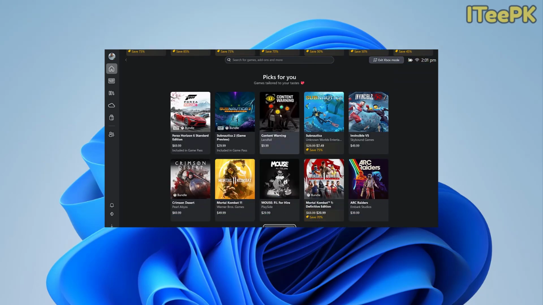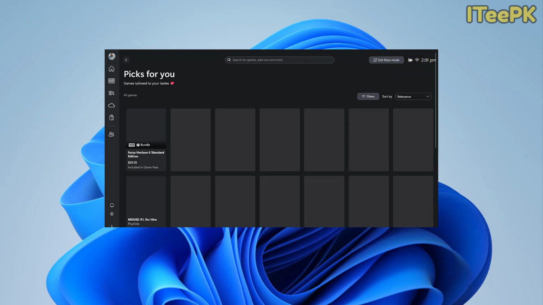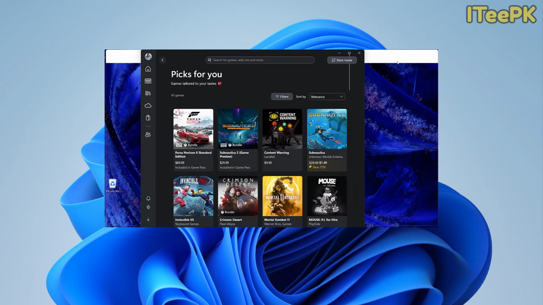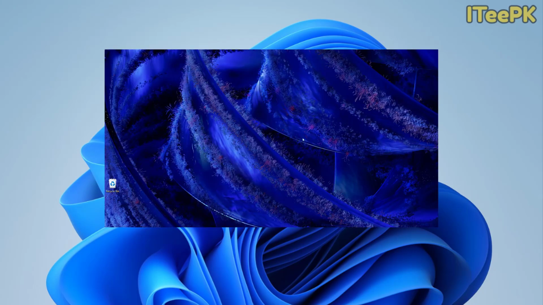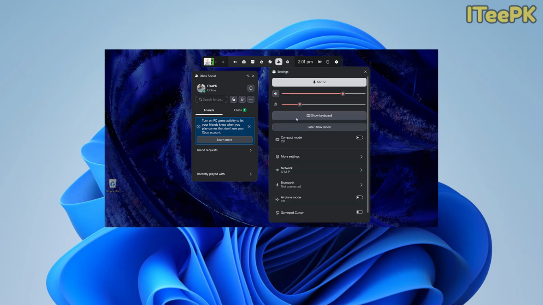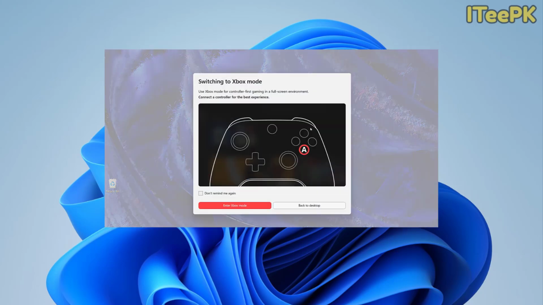On some Windows 11 builds, the dedicated Xbox mode toggle may still not appear because Microsoft is still rolling it out gradually. Now at the top right of your screen, just go to settings and here, please go ahead and click on enter Xbox mode. Now here is a quick reminder.